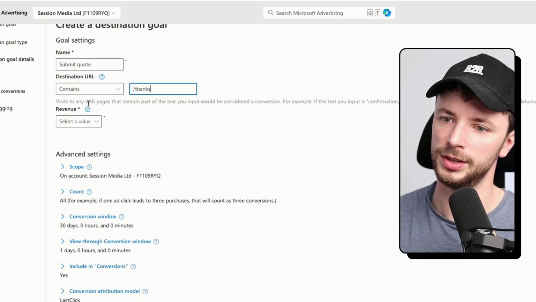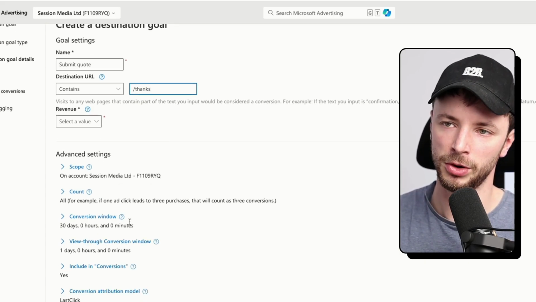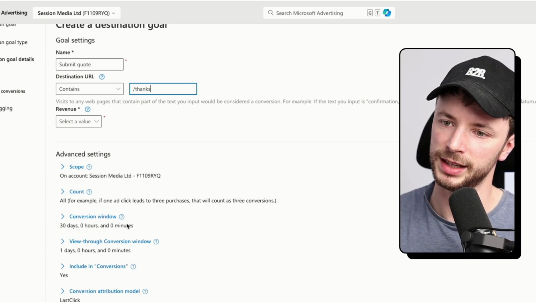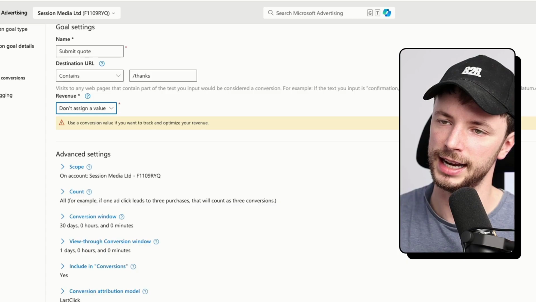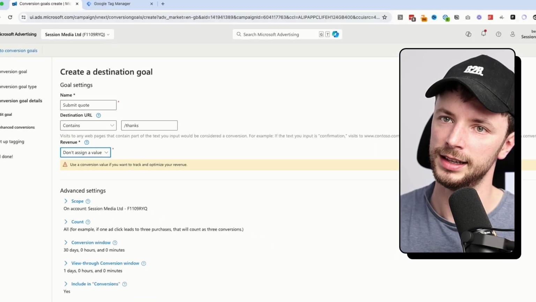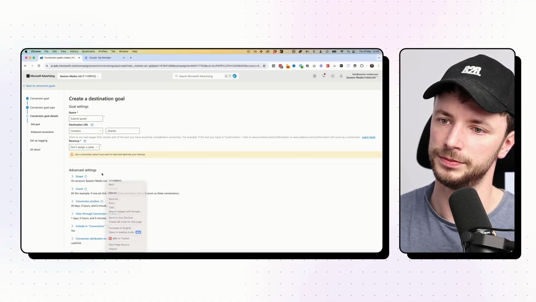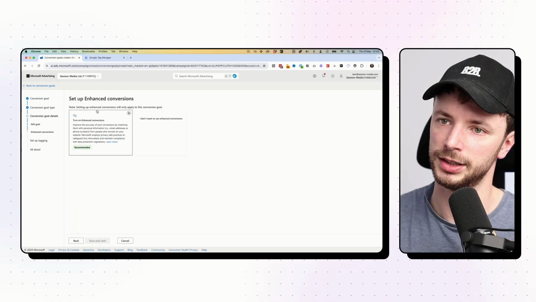And then what you can do is select a value. Obviously we can do offline conversion tracking and everything else. Keep this as the last click for now. Each conversion, don't assign a value for now, and then you can click next. Let's just go through it so I can show you. And you go and turn on enhanced conversions, which is what we want to do.